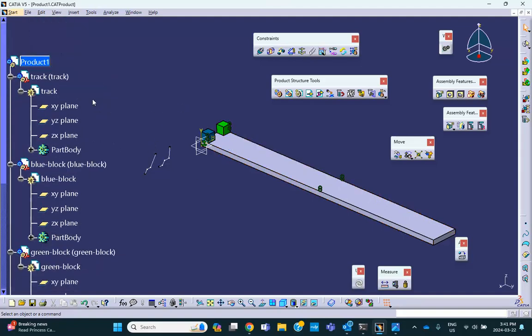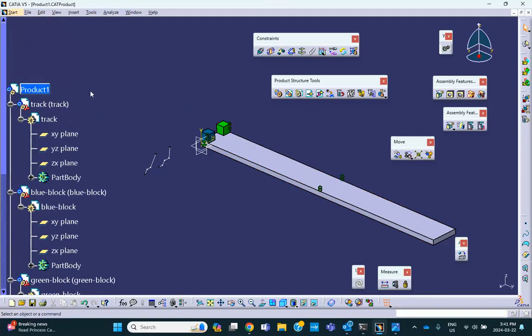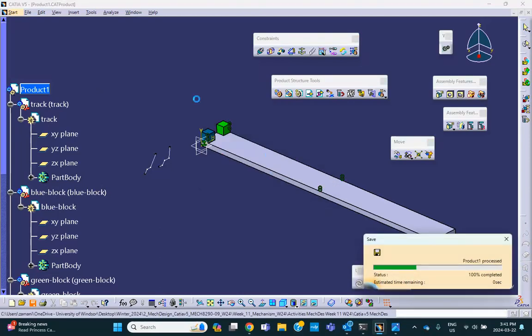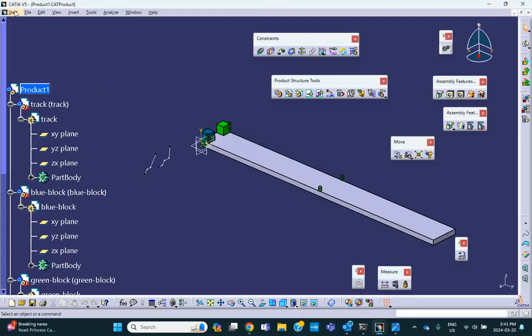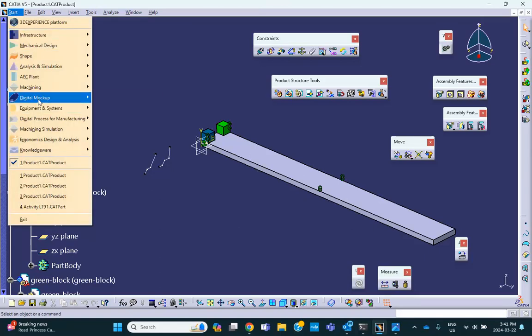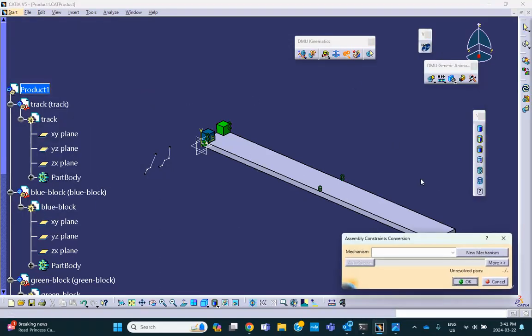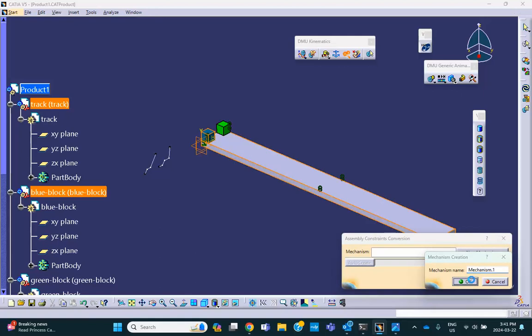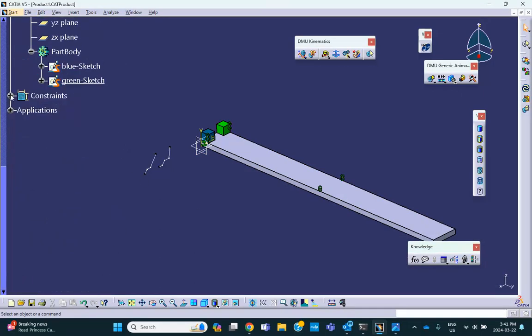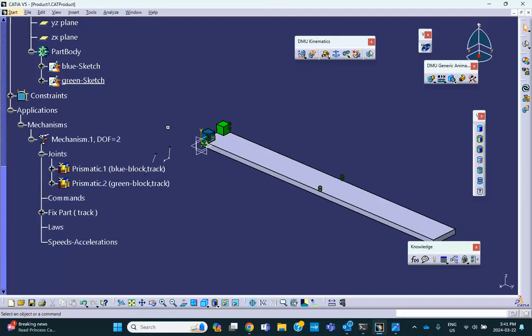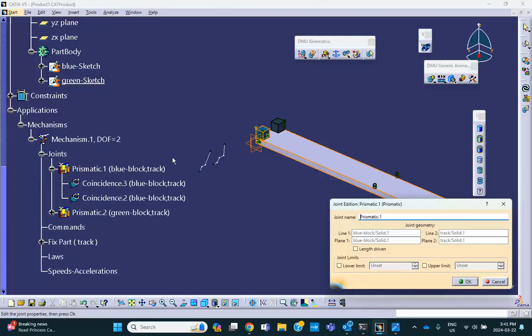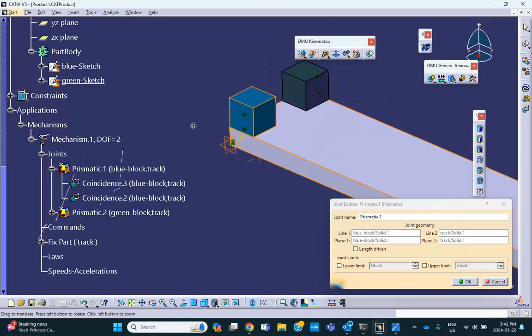You go all the way to the top, save everything. Now we go to digital markup. Digital markup, EMU kinematics, get the magic wand out right there. New mechanism. Auto create, say okay, there should be 2 prismatic joints. Okay, good. Double click on that, zoom in, and make it length driven.